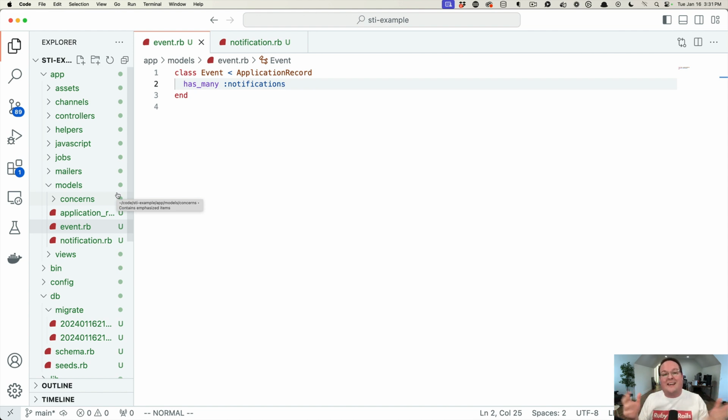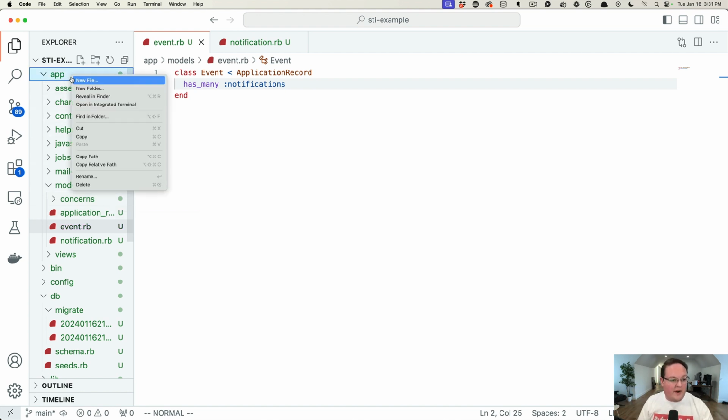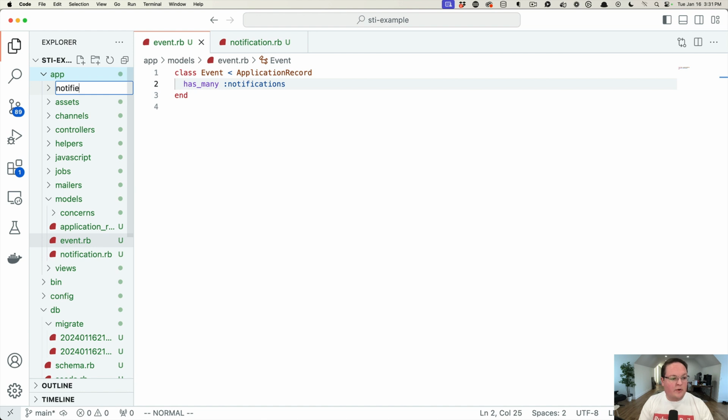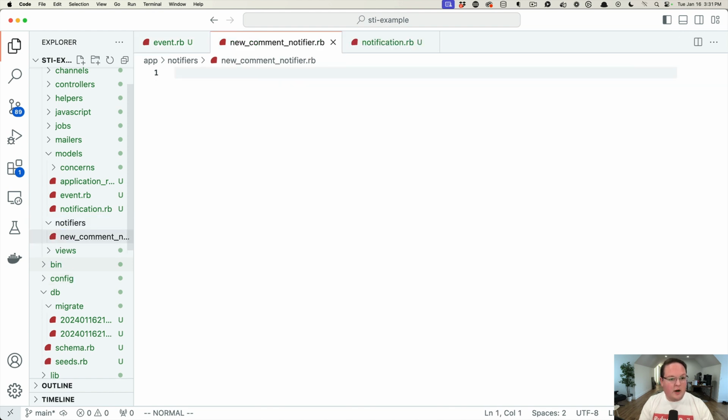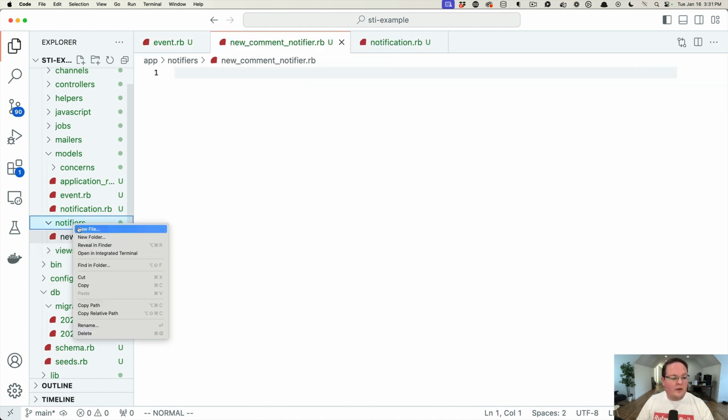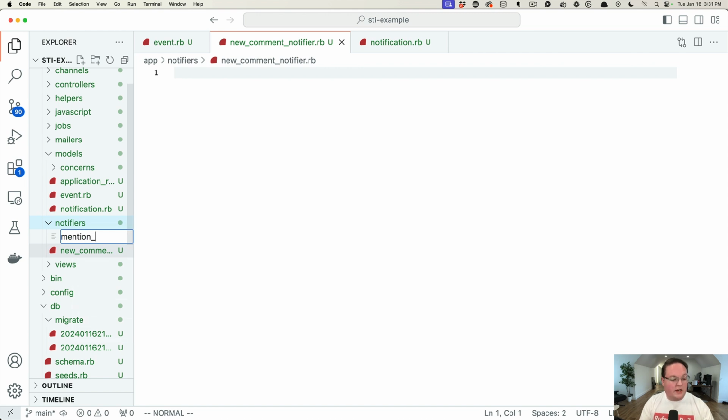Well, we first need to give them a generic name. In my case, I decided to call them notifiers. So we're going to say app/notifiers to mimic what we've done in the noticed gem. And we can have notifiers in here like new_comment_notifier.rb. And then we might want another one in here too, like mention notifier. So imagine someone mentions you in a comment. We might want a special notification for that type or something, just making up ideas here.